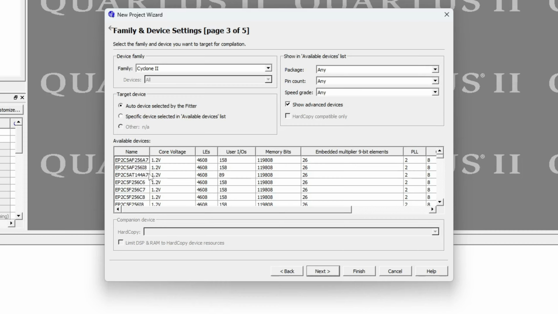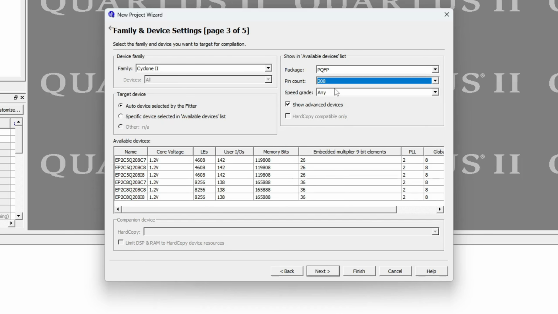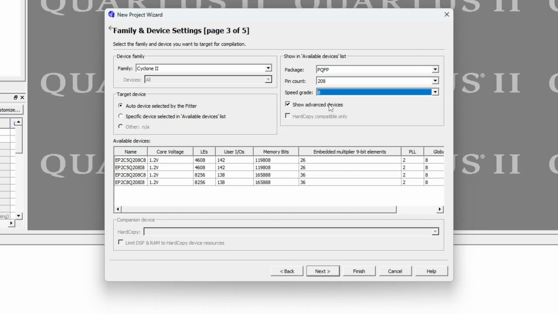So what we will do is use some filters to shorten this list. How? You can see there's a package selection. I will select that my FPGA is PQFP type. Now pin count. I know that my FPGA has 208 pins, so I will select it. Now speed grade. My FPGA has speed grade 8, so I will select it again. Now you can see that this FPGA list is filtered out, right?